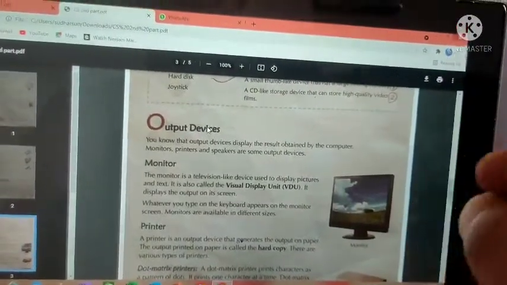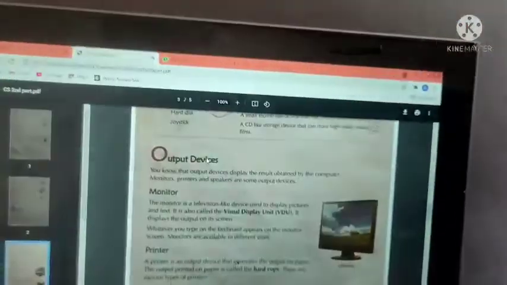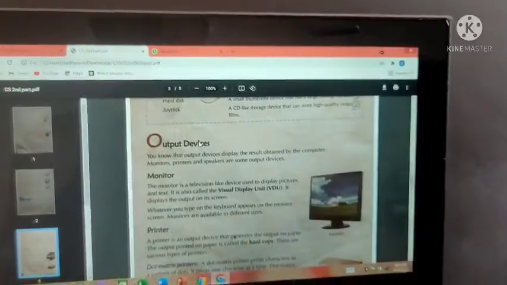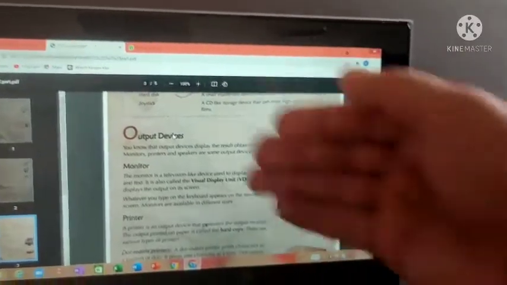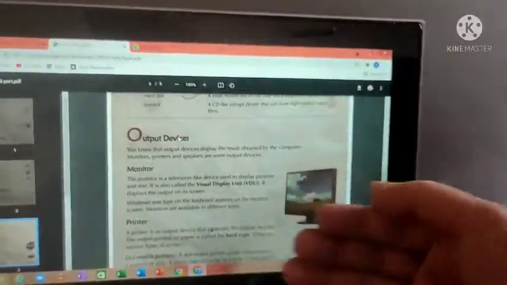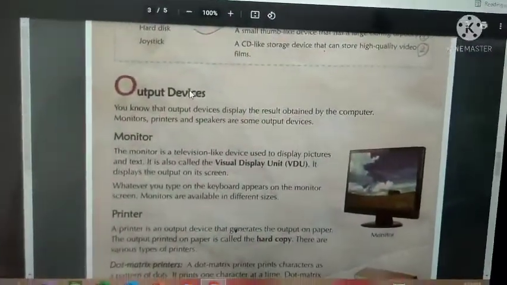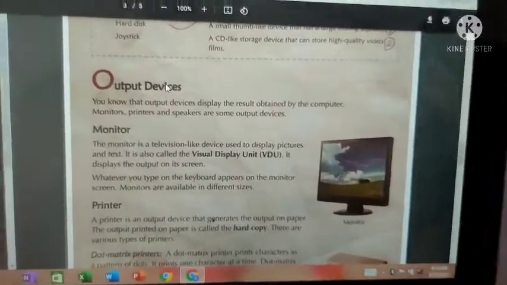Finally what will it do? It will display the movie on the desktop. That is the output device. So the monitor is an output device. Like that, we are going to see what output devices there are. All this explanation I told in the last class, so we will see about that.